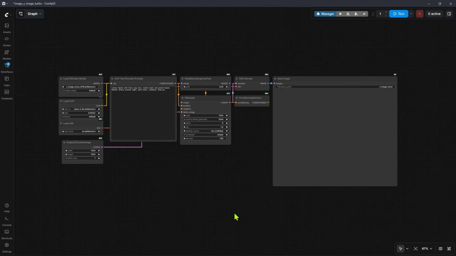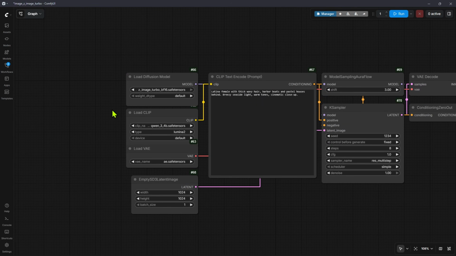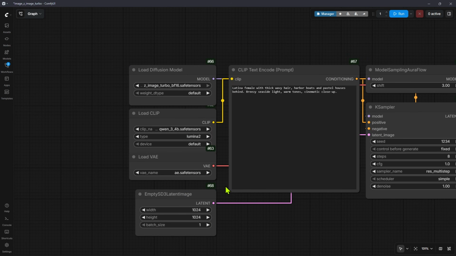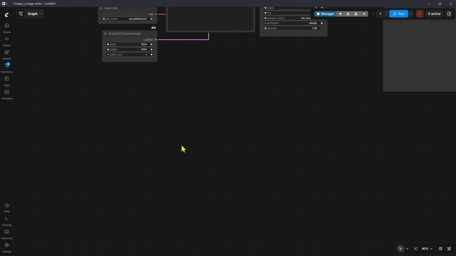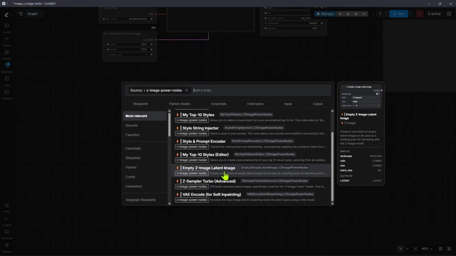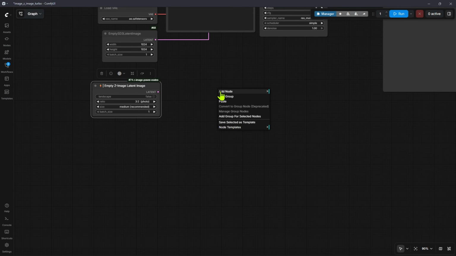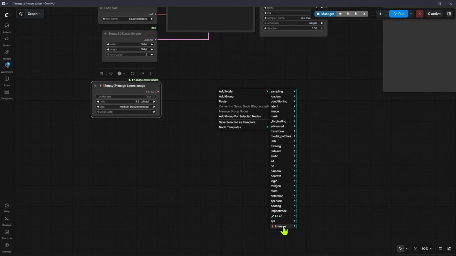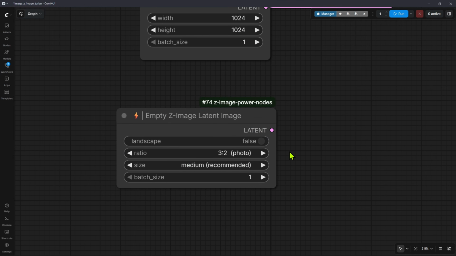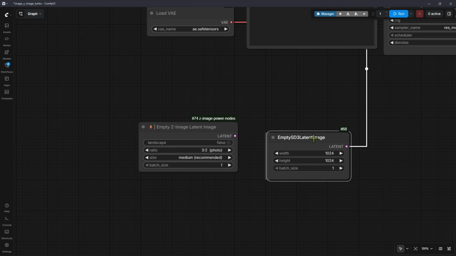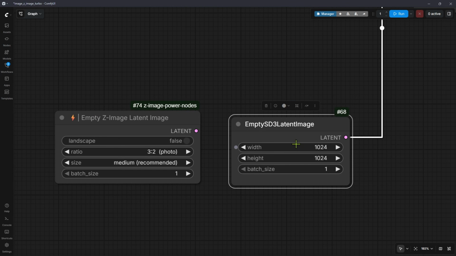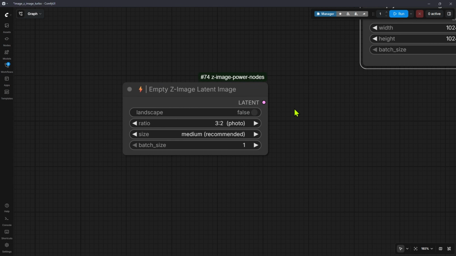All right, so I'm inside of ComfyUI. By the way, my ComfyUI is up to date, but as long as you're able to run the Z-Image Turbo, you should be good. Now, the first thing I'm going to show you is the empty Z-Image Latent Image. You can just double click and search for it and add it. By the way, you can also right click, then go into Z-Image here, and you will get the list here. So this empty latent node will create a latent. It is basically the same as this empty SD3 latent image, but we have more control.